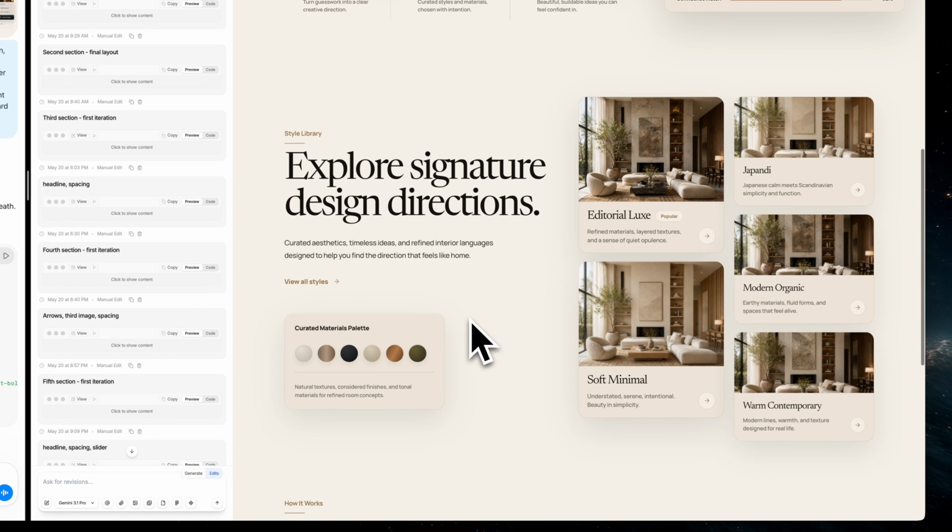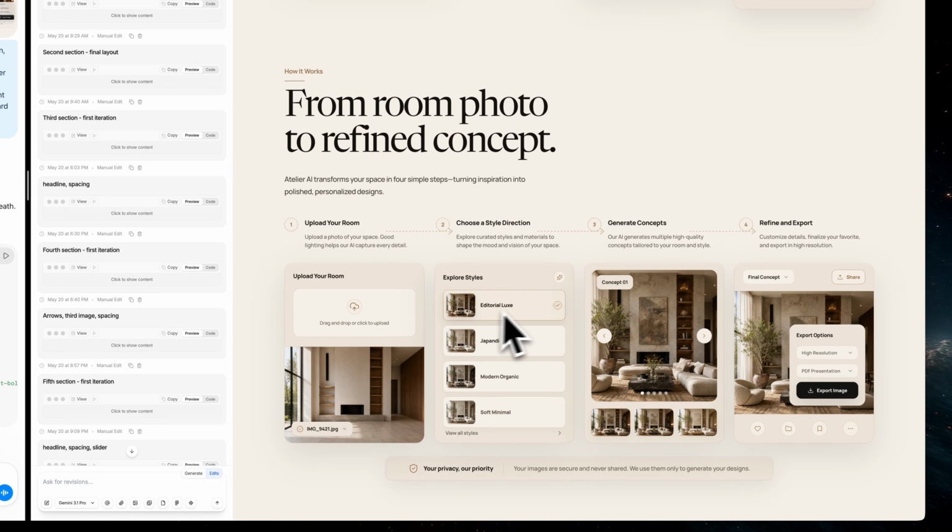And this is the first iteration. Honestly, for a first try, this was pretty good. This section is a bit more complex because there's a lot of moving parts: step labels, arrows, four product cards, visual UI details, and the privacy container underneath. So the fact that GPT 5.5 was able to generate something this structured on the first attempt was pretty impressive.